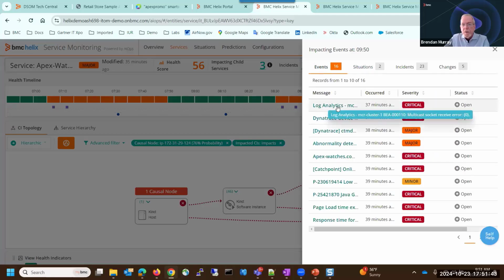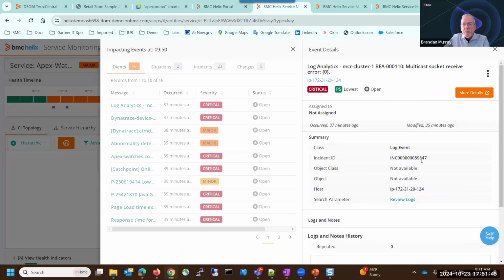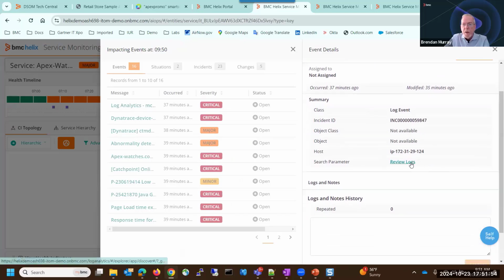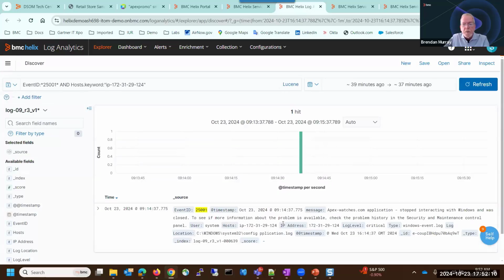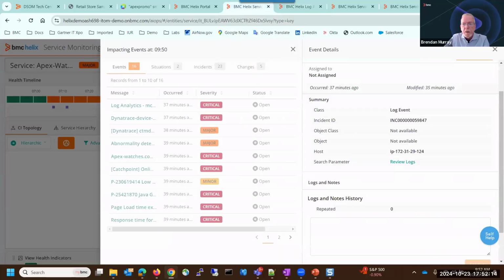I can also drill down on the events to get more information. For example, this is telling me that I've got a socket receive error in my logs. It's probably a network assist log. I could go into the log analytics and review that log data. I can cross-launch into the log analytics, which is another component of the Helix platform. It will immediately launch into the log analytics tool and isolate that log event so you can see all of the data associated with it.